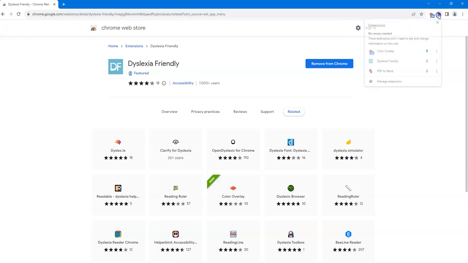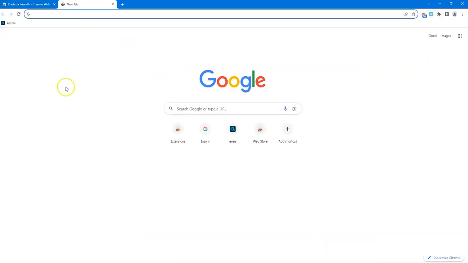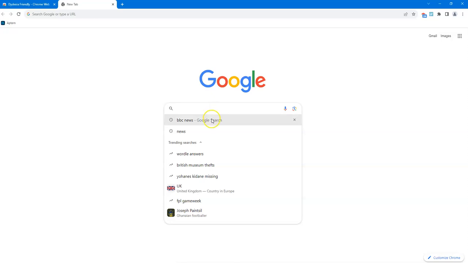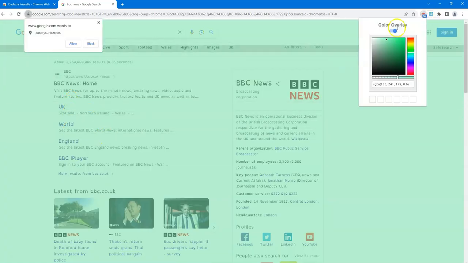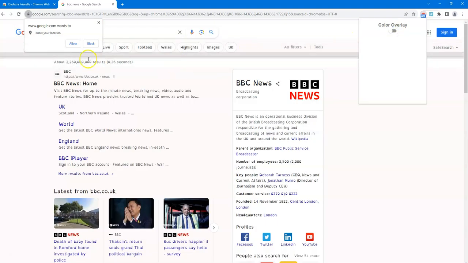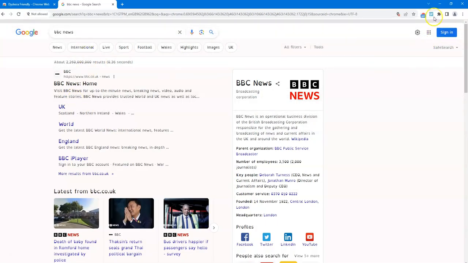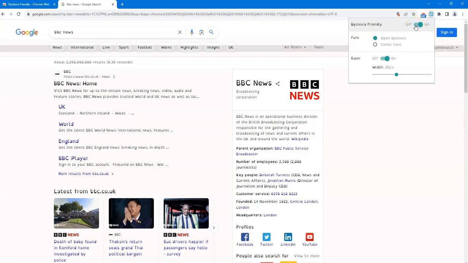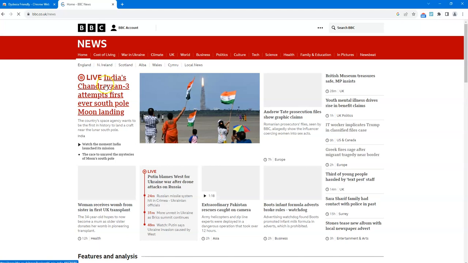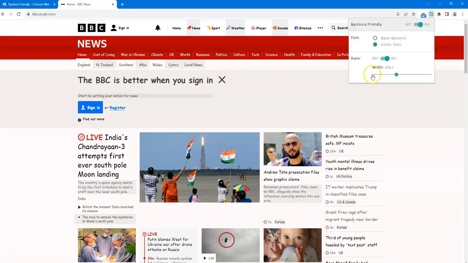Now, as previously stated, you can pin that if you feel this is one that you're going to use a lot. So let's just go to the BBC News page again, just so you can see this working in action. What I'm going to do is switch off my colour overlay so that you can see that. And the dyslexia, as you can see, changes the font instantaneously when I switch that on to be something more dyslexic friendly. So if I just click on the news page, you can see that working.